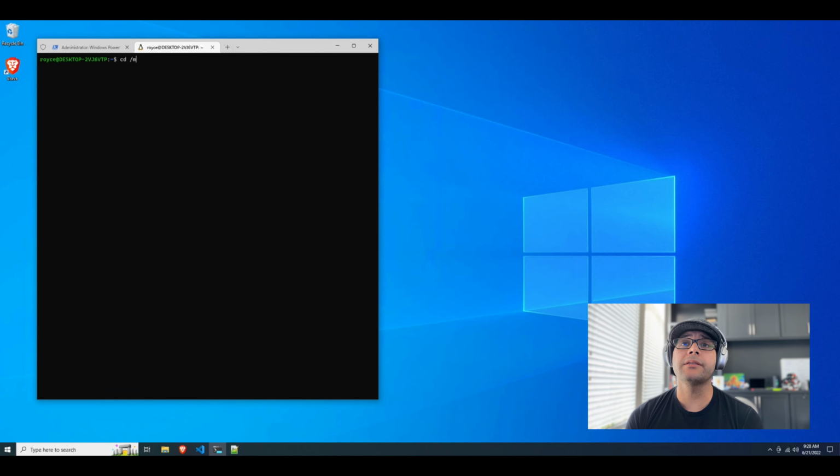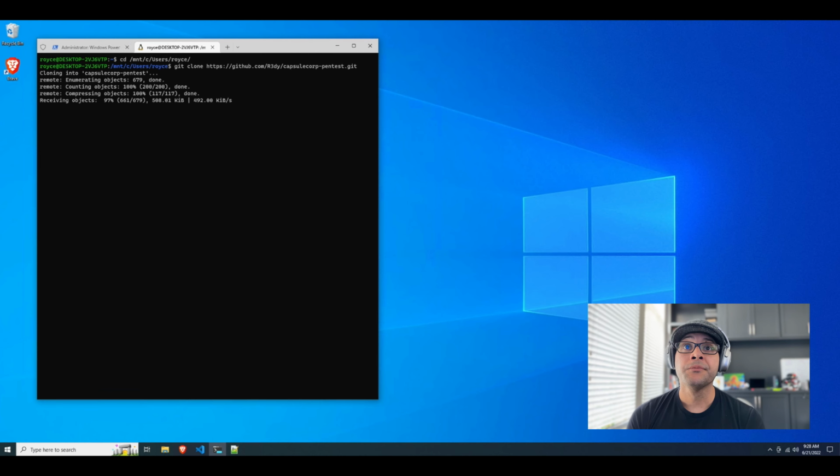And what are we doing next? We're going to go ahead and download the Capsulecorp Pentest repository from GitHub. So you'll need to change into a directory, your home directory. It's mount C users and then whatever username you configured.